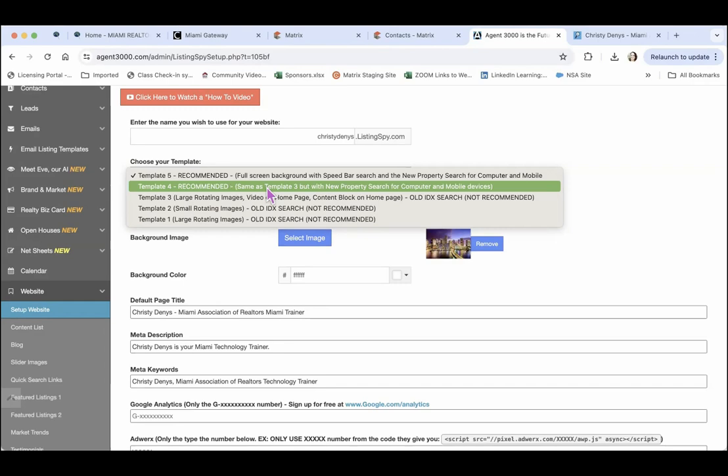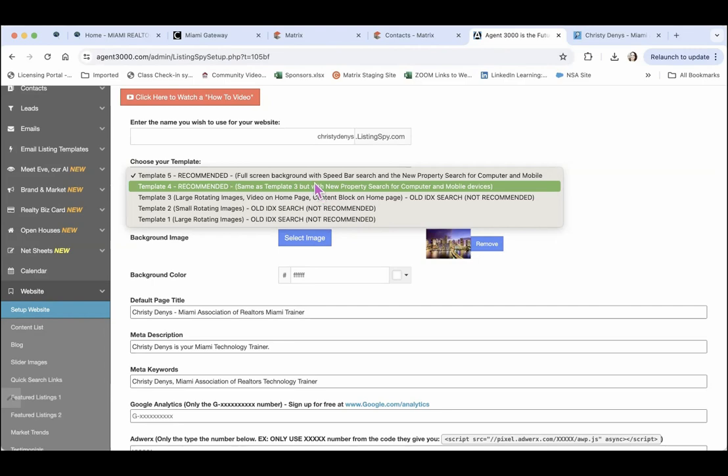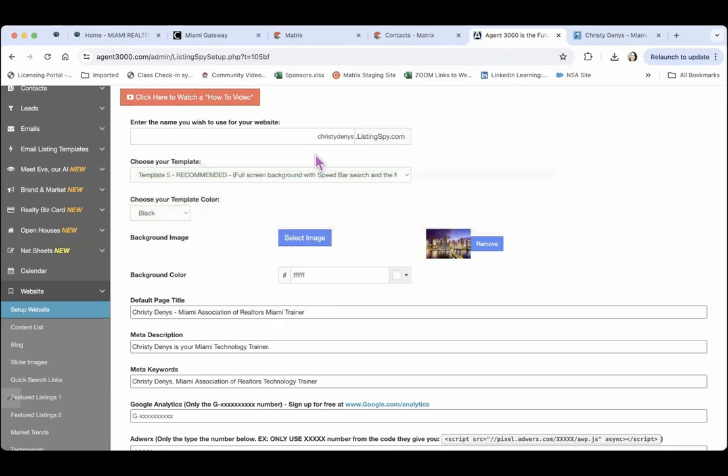What is part of template 3? You can add a video on your homepage, a content block on the homepage, but it does have the old IDX search, which is kind of not recommended. So my favorite is probably 5.